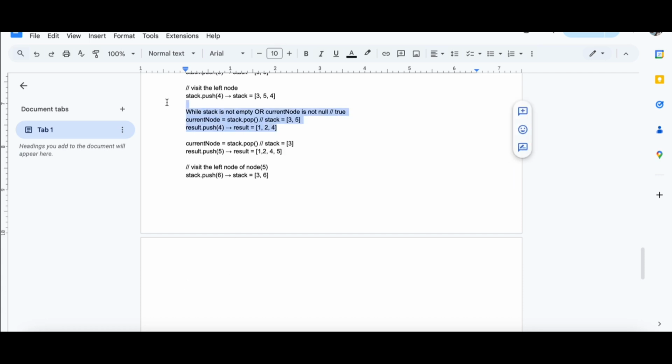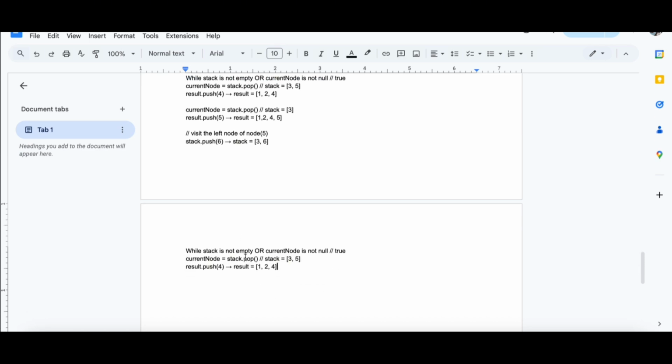It will be just copy this. While stack is not empty, and current node is not null. Okay, then we are popping them, 3, 6. Now we are popping them. Then it will be pushing 6. The result will be 1, 2, 4, 5, 6.